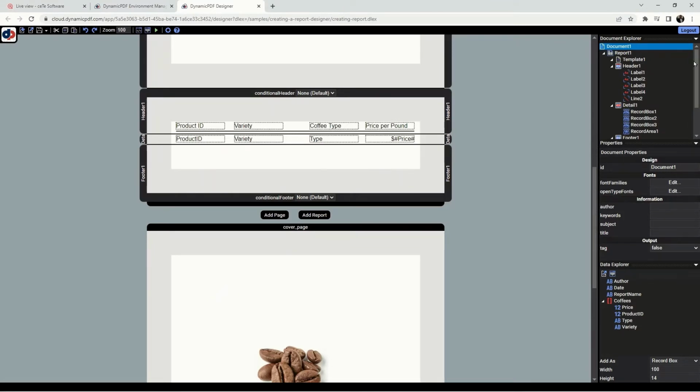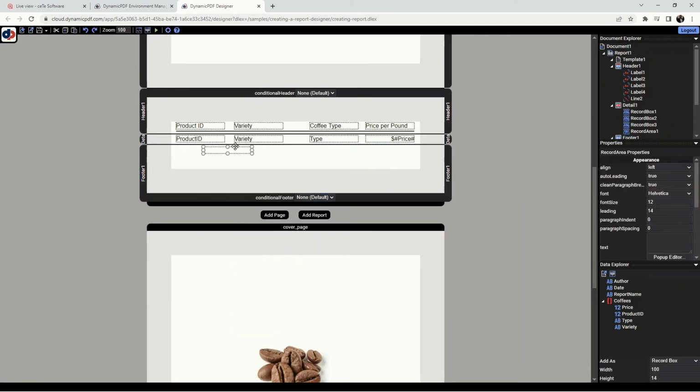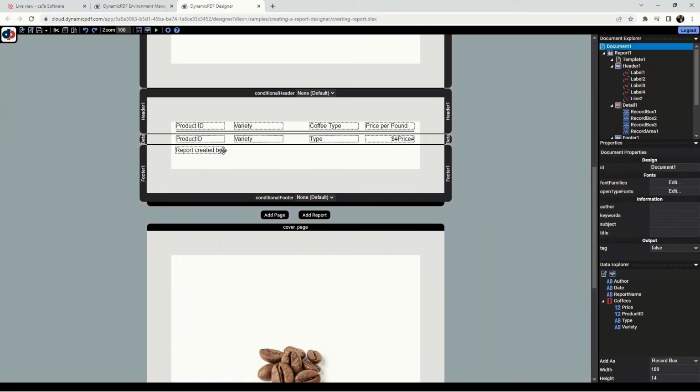Let's add a footer to this. So create a new record area. And let's go ahead and align it. And let's put in the text, report created by pound author pound. Resize the record area to make sure it fits.